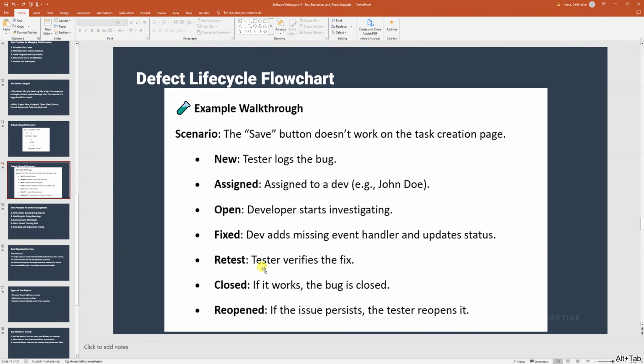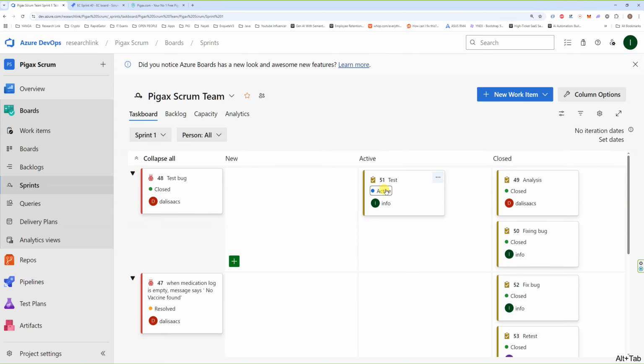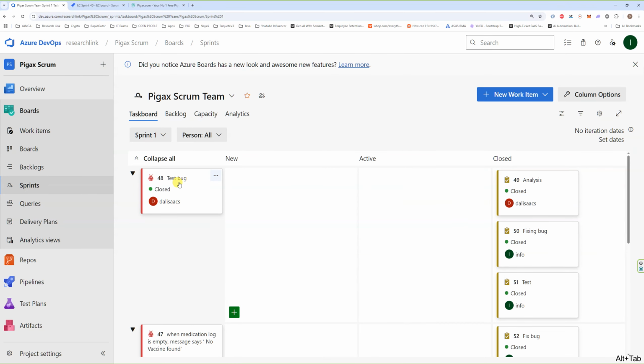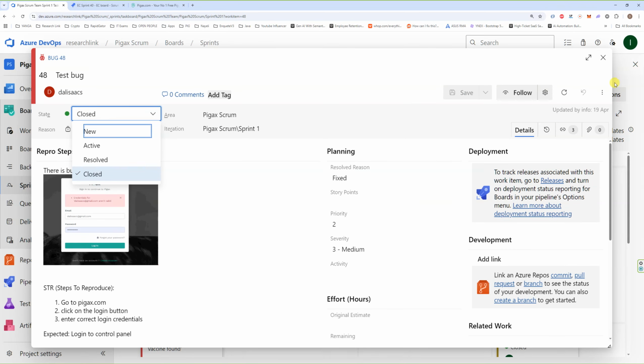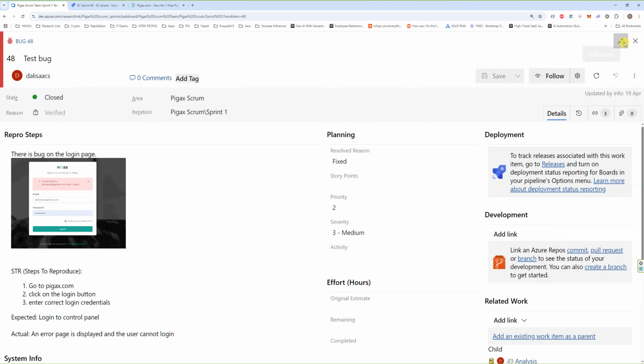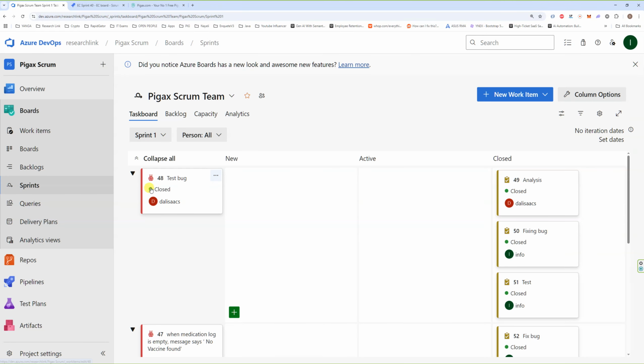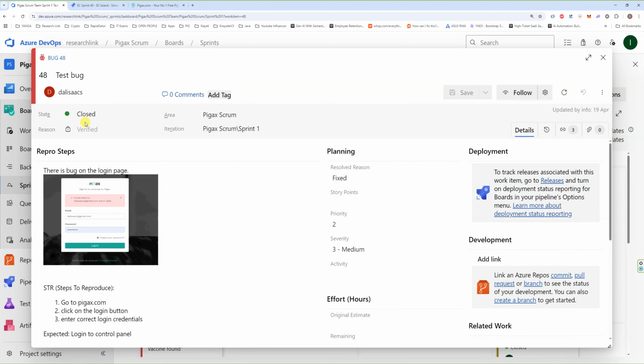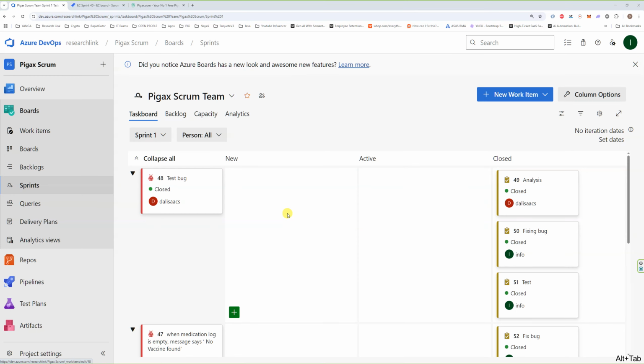If it works, the bug is closed. So the tester verifies it's working and moves the bug to closed. Oh, am I clicking on the right stuff? Yeah, it was already closed. So he moves it to closed. And then you have reopen. If the issue persists, the tester reopens the issue.